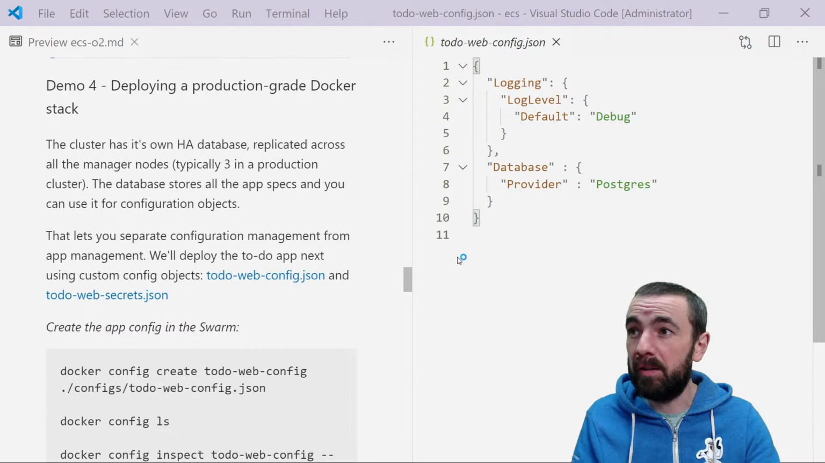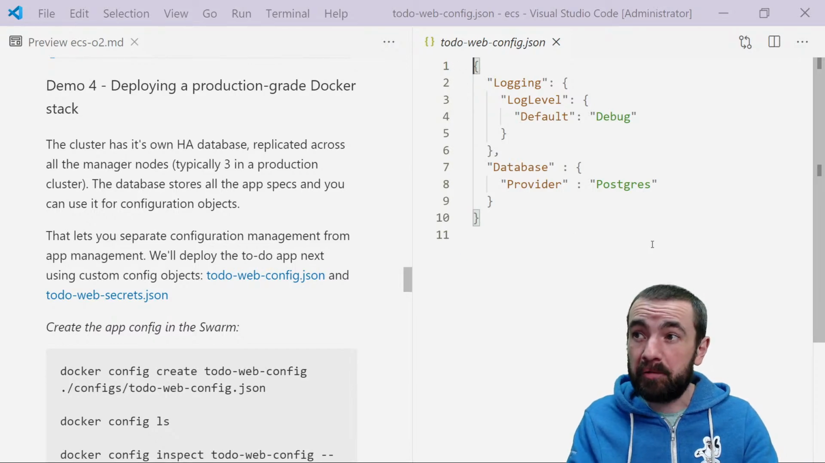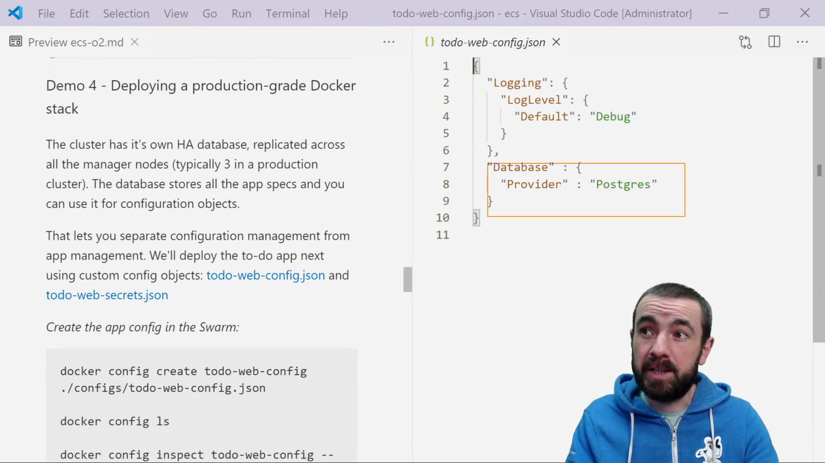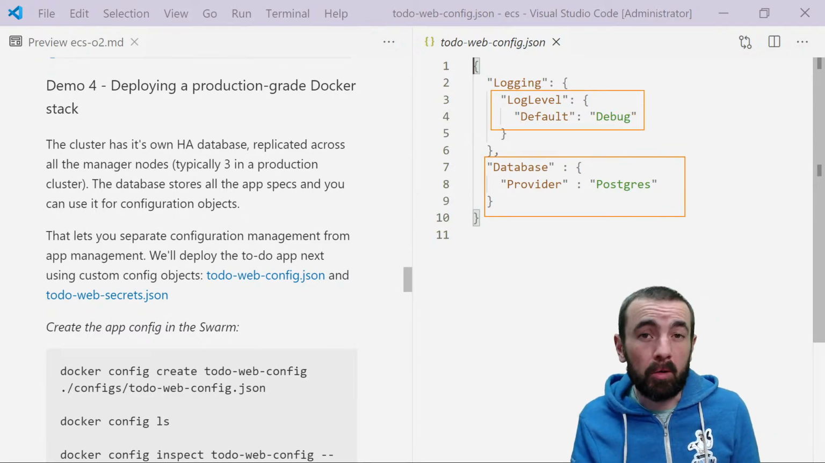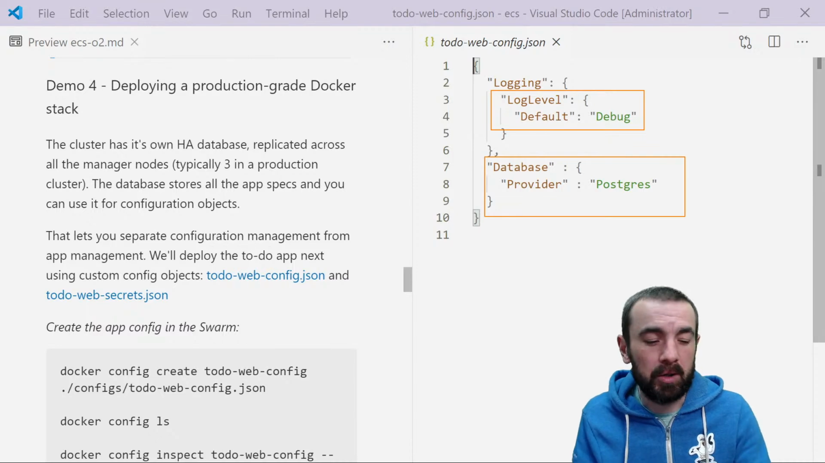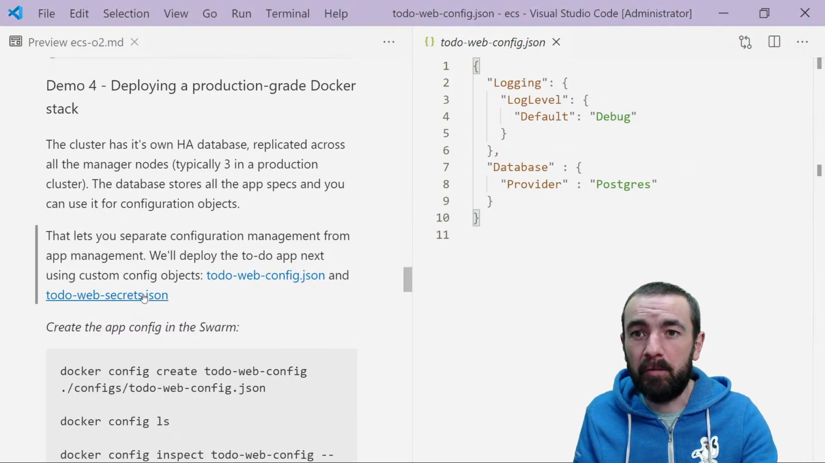So I can take some config files like this. This is the configuration file for my web application. I'm telling it to use the Postgres database. I'm overriding the logging level, so I'll see some more logs in there. All the usual things you would have in a config file. And I've also got another file for my secrets.